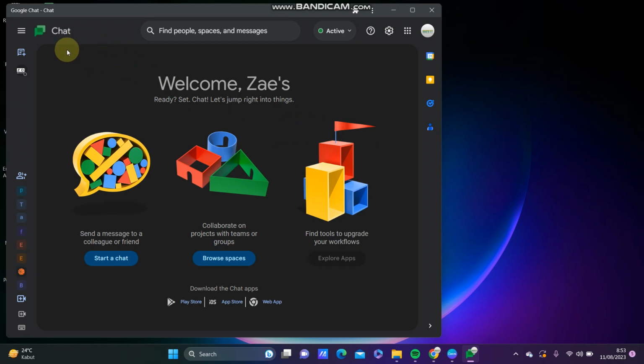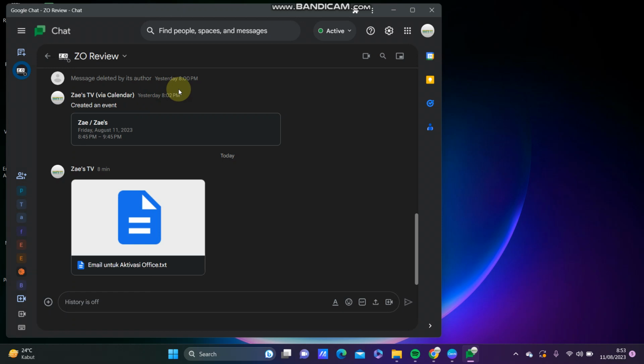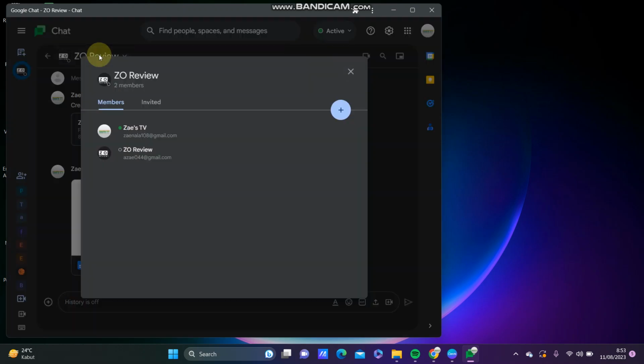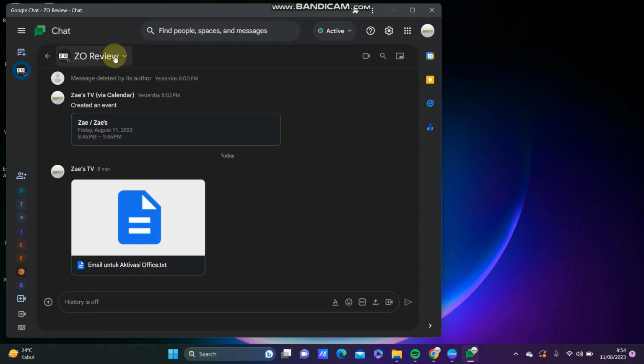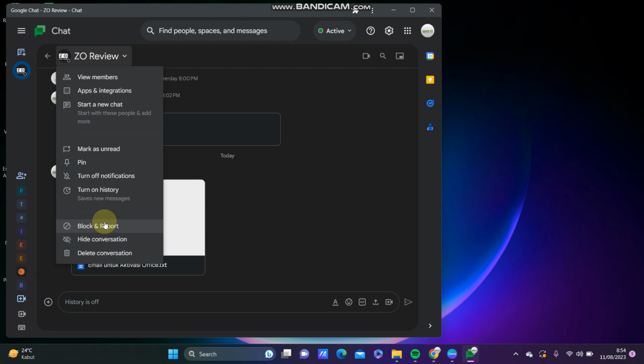So to block and report someone in Google Chat, you can open the chat section and select the message conversation or the chat message that you want to block and report. So at the name of the conversation, you can click and you can find the block and report option.